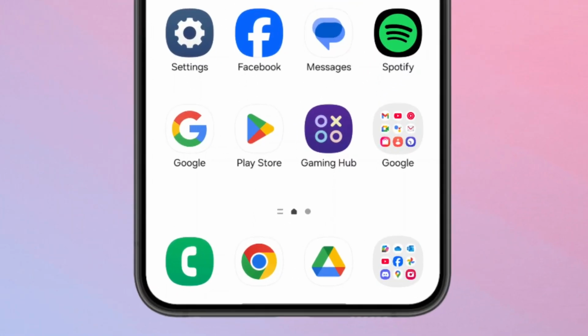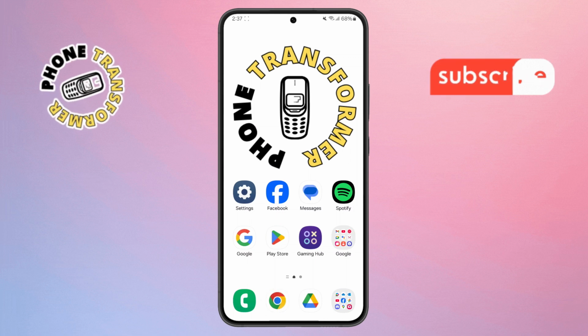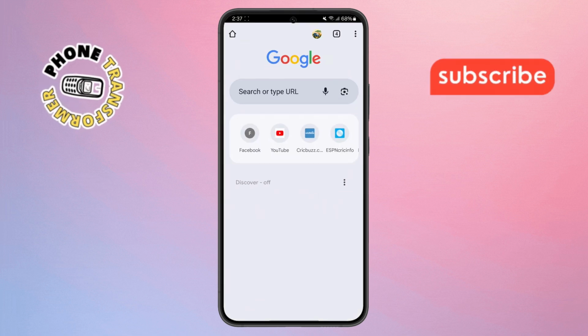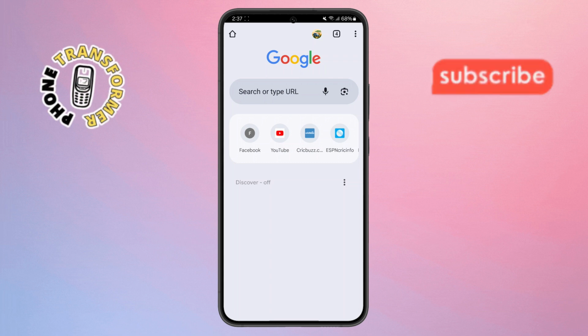Step 1. First, pick up your phone and open the Chrome browser app. Make sure you're signed in with the Google account you usually use so your settings are saved correctly.